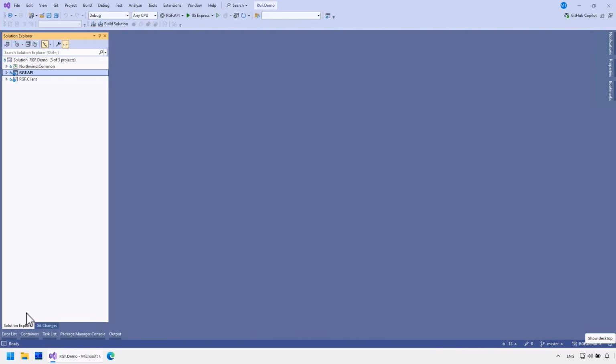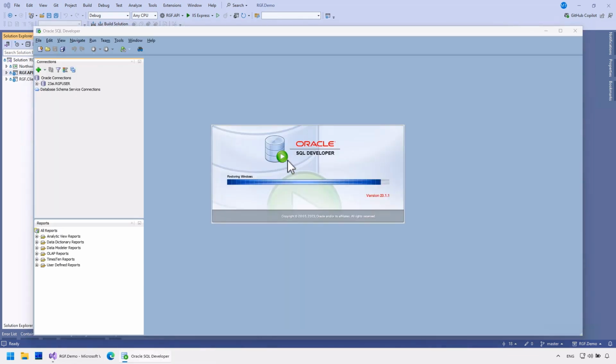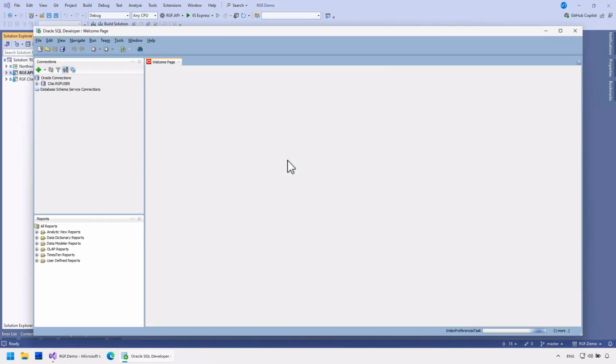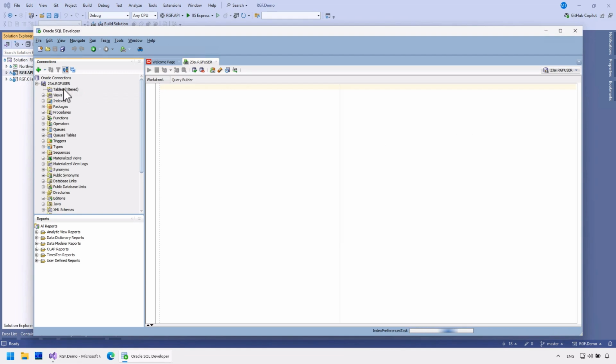In the demo, I will modify the previously created Northwind sample application, which uses SQL Server. You can find a tutorial on how to create this application in the description. In the first part, I will demonstrate the integration with Oracle Database, for which I have previously installed the Oracle 23 server and set up an RGF user. The schema is visible in Oracle SQL Developer, and currently, there are no tables in the database.